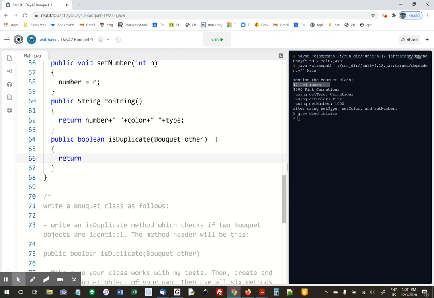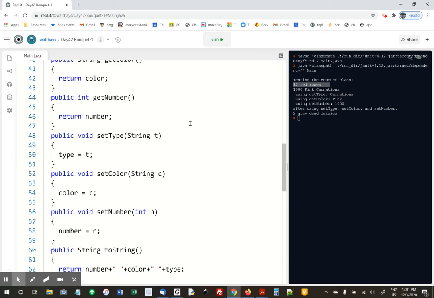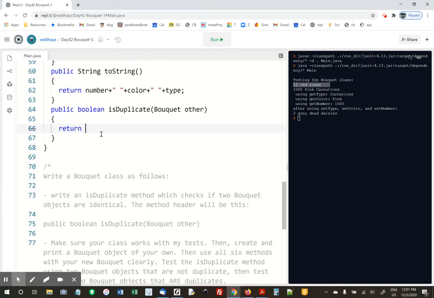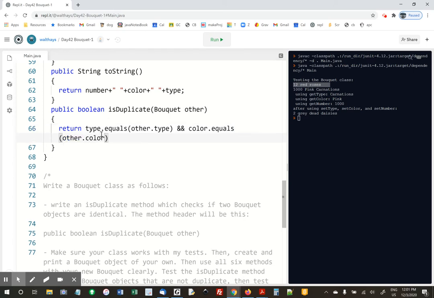Return. Now, we have access to type, color, and number for the object that this method is being called on. So we can say type dot equals other dot type. This totally works. And color dot equals other dot color. This is accessing the color variable of the other object, and we're allowed to do that because we are that same type of object.